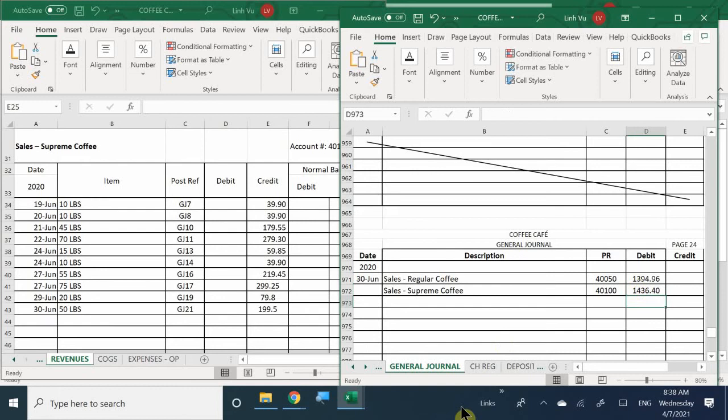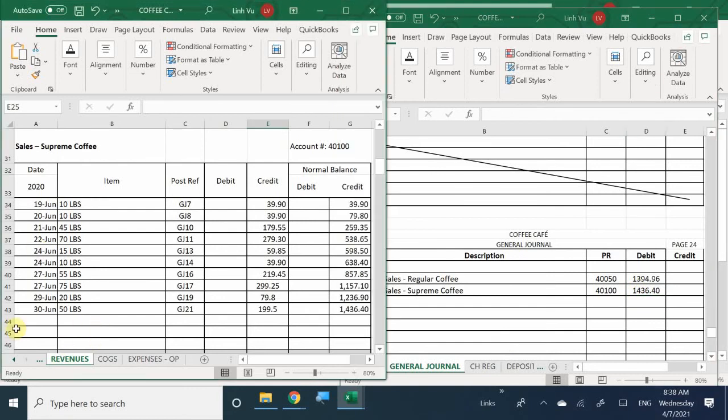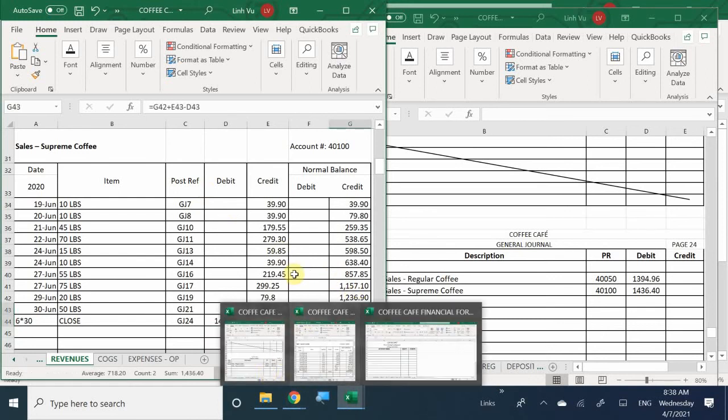$1436.40. Okay, $1436.40, and I'm going to go ahead and close it out right here. Close. General Journal 24 for the $1436.40, which should bring my account once again down to 0. Okay.